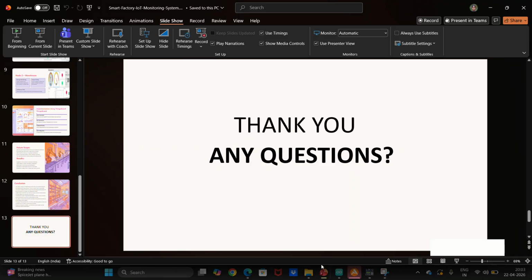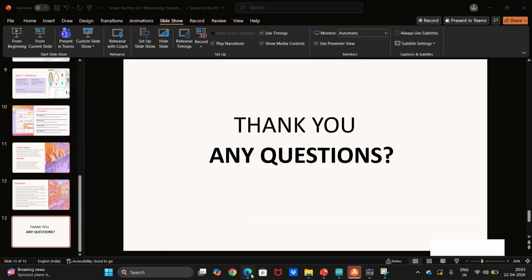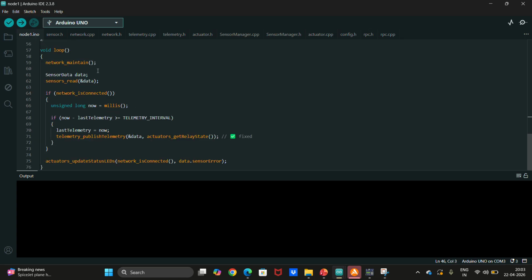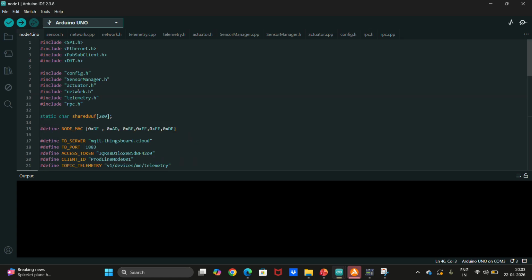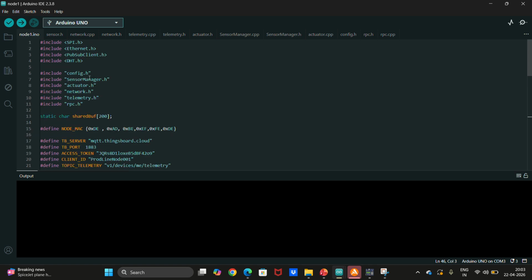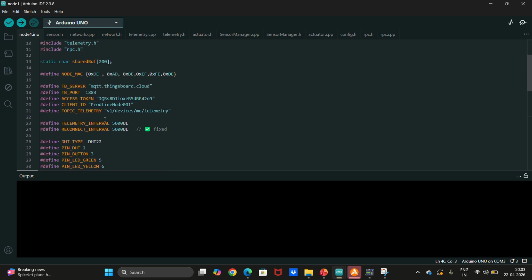So, I'll next show the code implementation. This is node 1. In this node 1, we have different files: node 1, sensor, network, telemetry file, activator file, sensor manager, and configuration file. So basically, node 1 has all the first initializations and includes all the libraries which need to be included, first given. You can see.